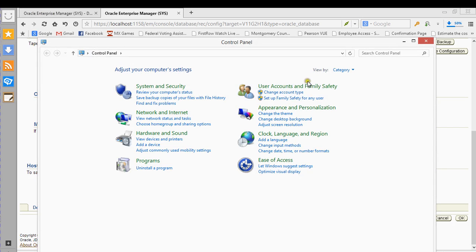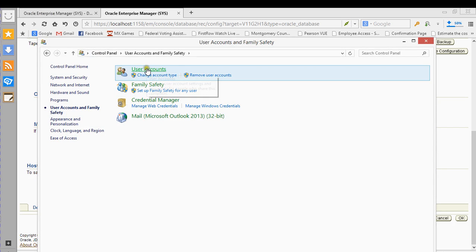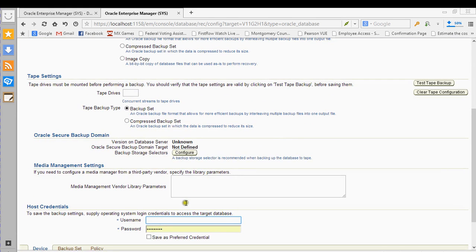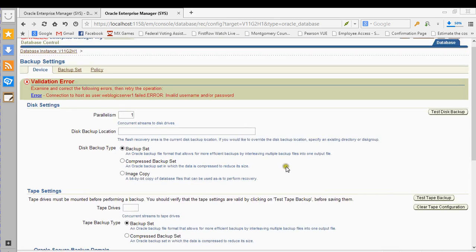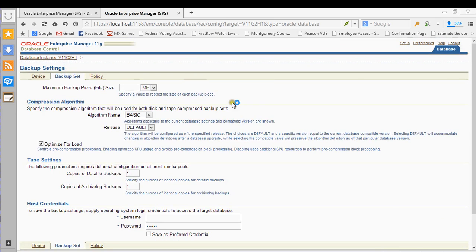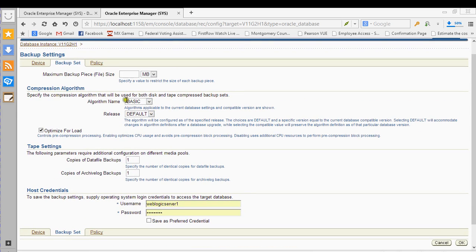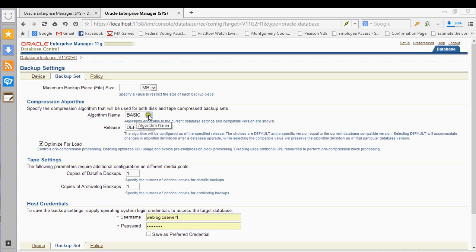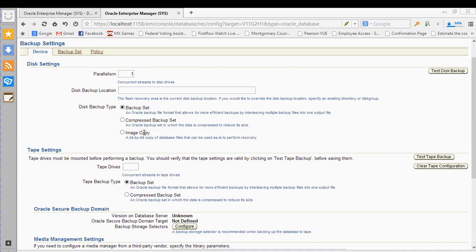Okay, pretty much we go here. Again, go to user account, and then you'll be able to look at your user account. Then review your credentials and make sure that you have them right before you type those credentials in. And here you can review your backup sets. Pretty much. You can assign device here. Okay.